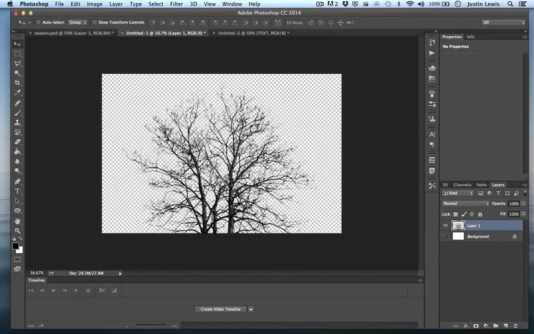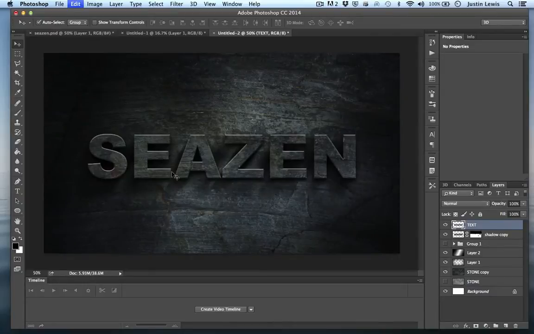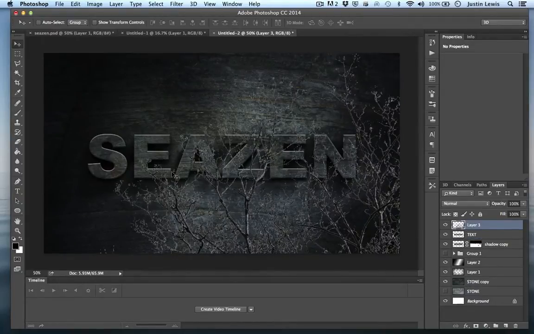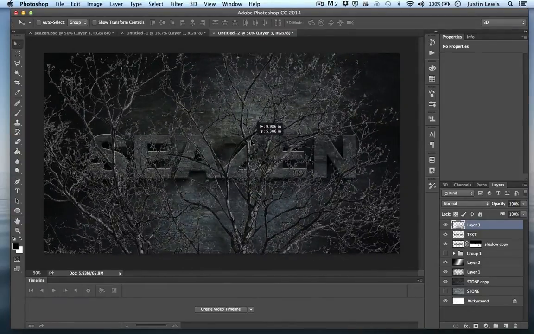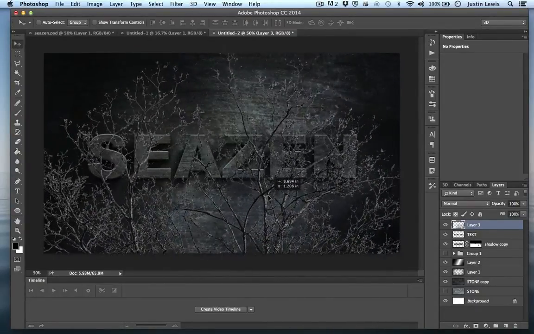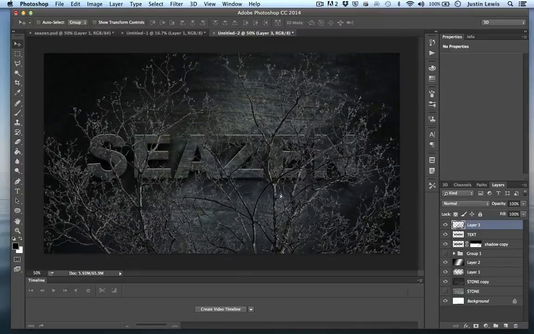All right, I'm going to go ahead and hit Command A to select all, Command C to copy. I'm going to come over here to my text, and I'm going to hit Command V and drop it in. There we go. Now I have this tree. Okay, pretty cool, right? So, we'll figure out where it's going to be positioned next.